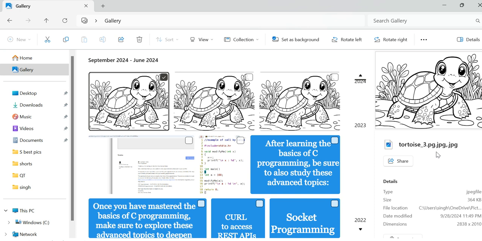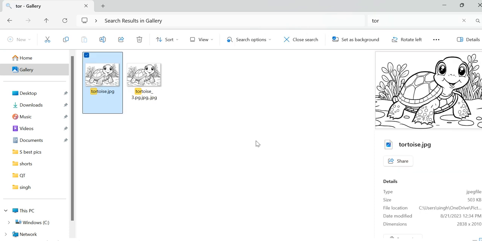There's something wrong in the code. We need to fix this. And you remember the size is 364 now. Earlier the size of the original image was, we can check, the original was 503, so it has done compression almost 50%.